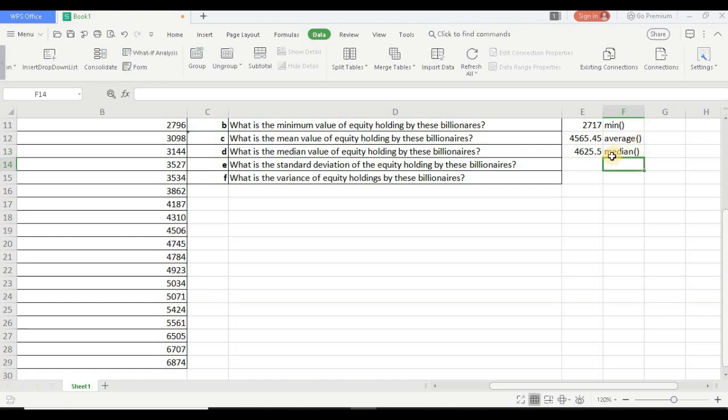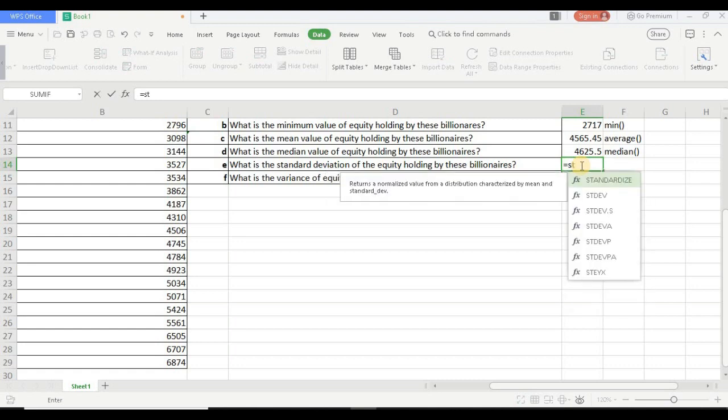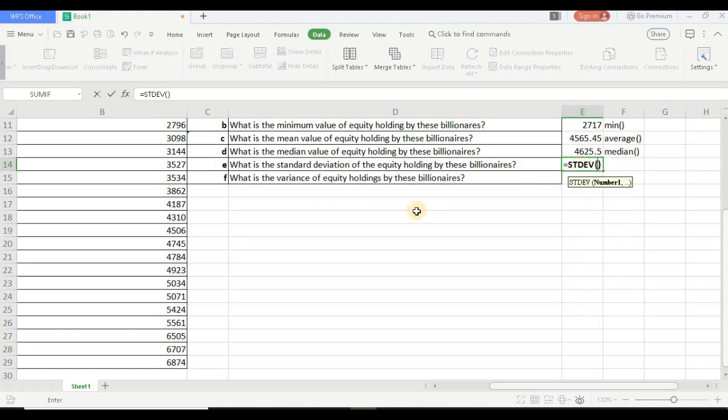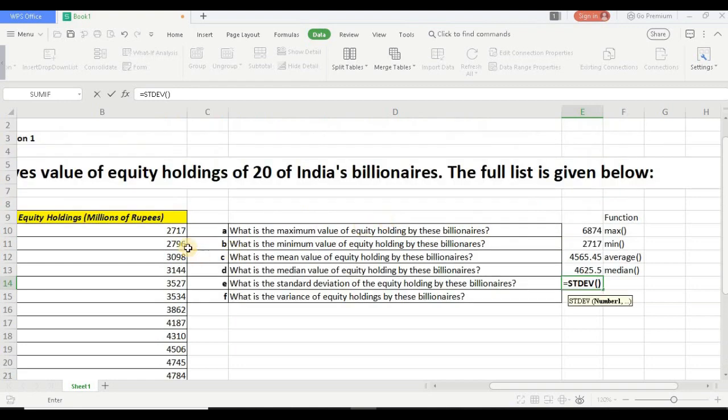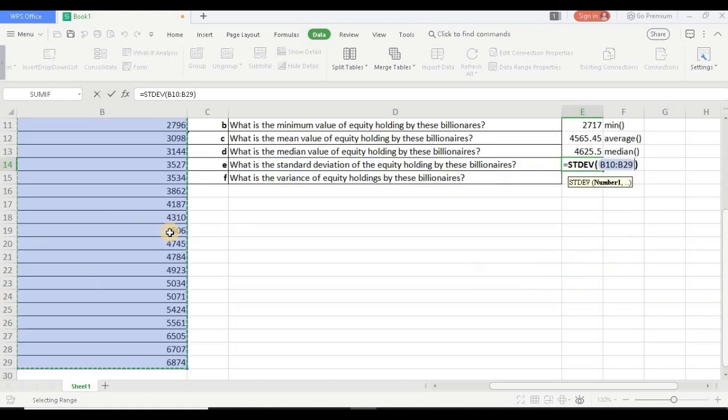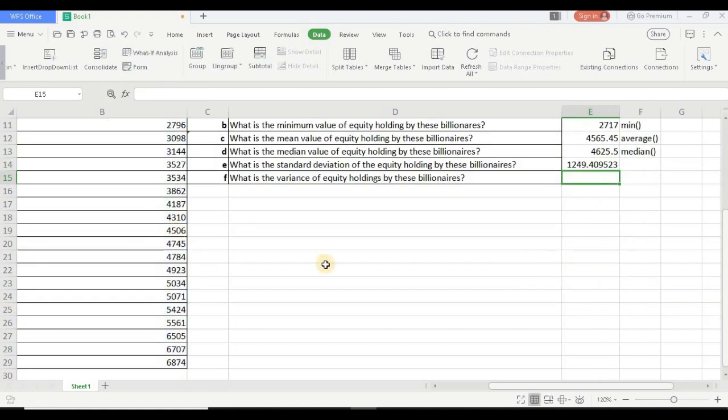Now we need to calculate the standard deviation. For calculating the standard deviation, we'll use the function equals stdev. Take the function stdev, select your data. This is my data, selected, hit enter. This is your standard deviation. stdev.